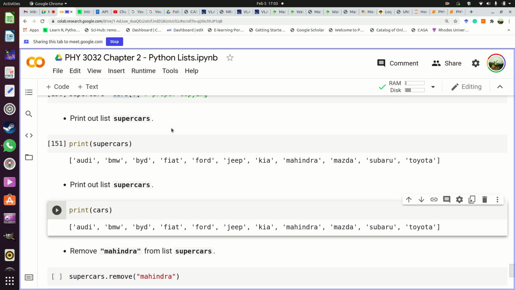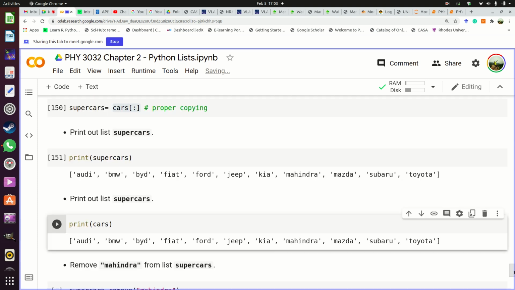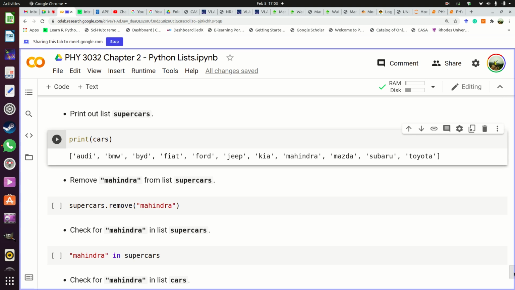Okay, so right now, supercars and cars look like they're a copy of each other, right? Yes. Yeah, which is true. But there's more to that. They are actually two different lists. As in, if something happens to one, it doesn't happen to the other. It doesn't affect the other side.